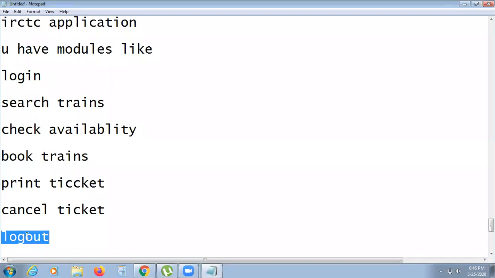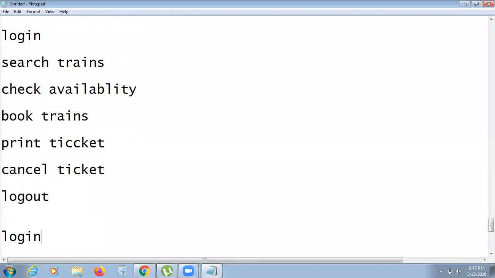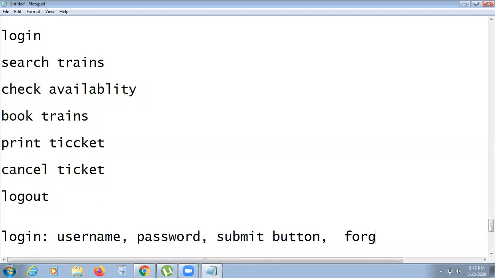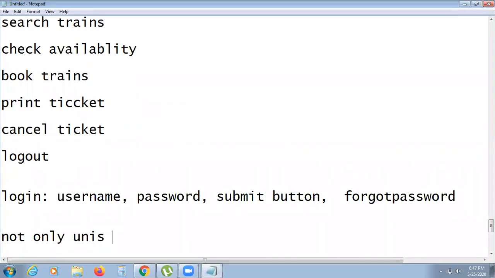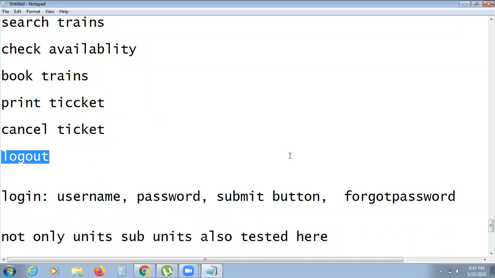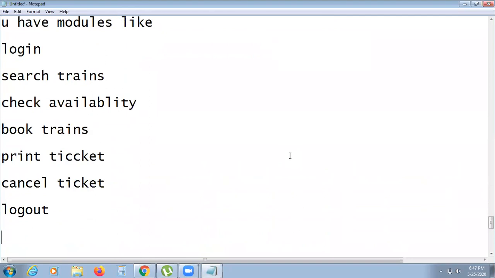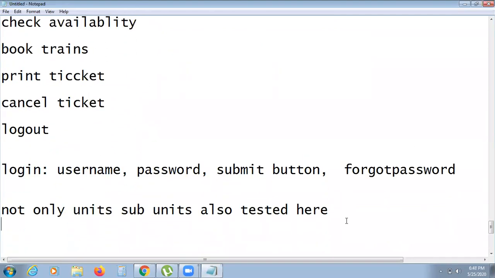So not only this, if you take login, you have the username field, password field, submit button, and then forgot password. Not only units, sub units are also tested. So not only units, sub units are also tested here. That is called unit test. Next, right?